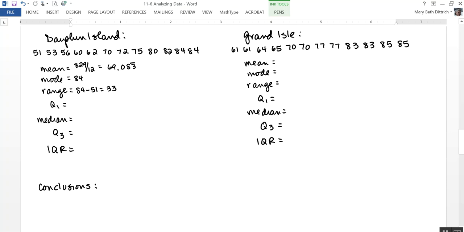So 1, 2, 3, 4, 5, 6. So that's the middle right there. So my median is actually going to be halfway between 70 and 72. So my median is 71.